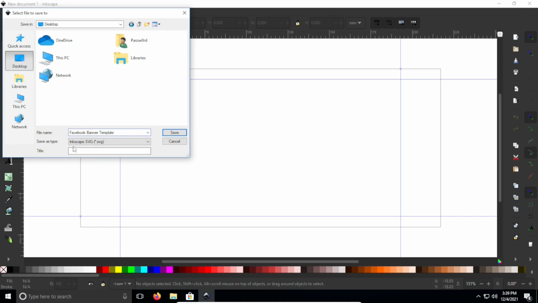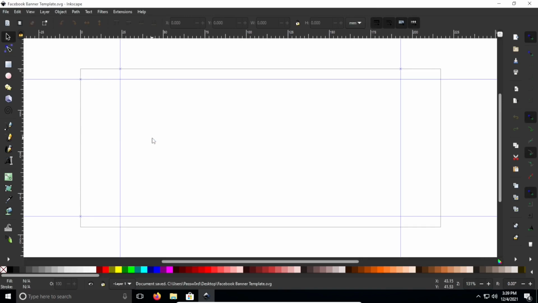And I'm going to make sure it's set to Inkscape SVG. An SVG file is the file that Inkscape reads, so that way you can open and manipulate your images at will. It's set to desktop. I just named it. It's set to SVG, and I'm going to click on Save.